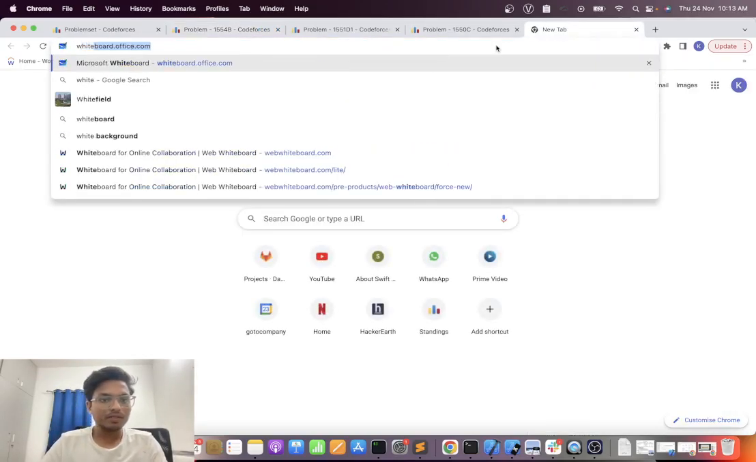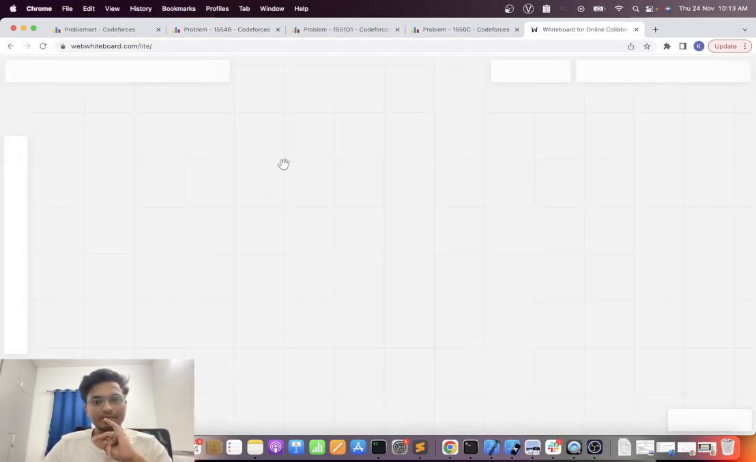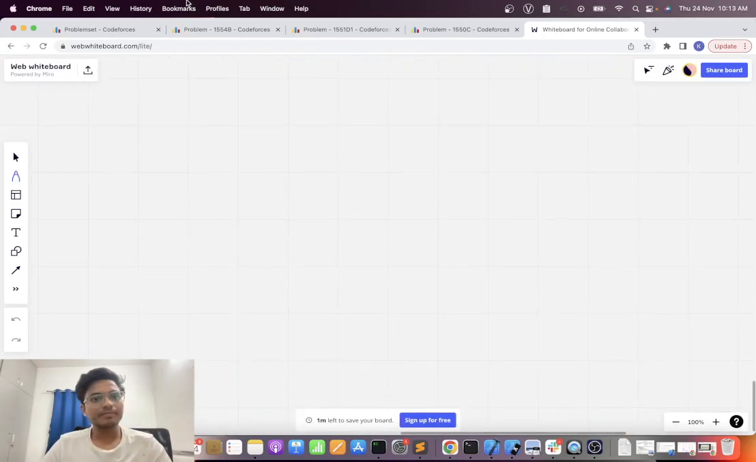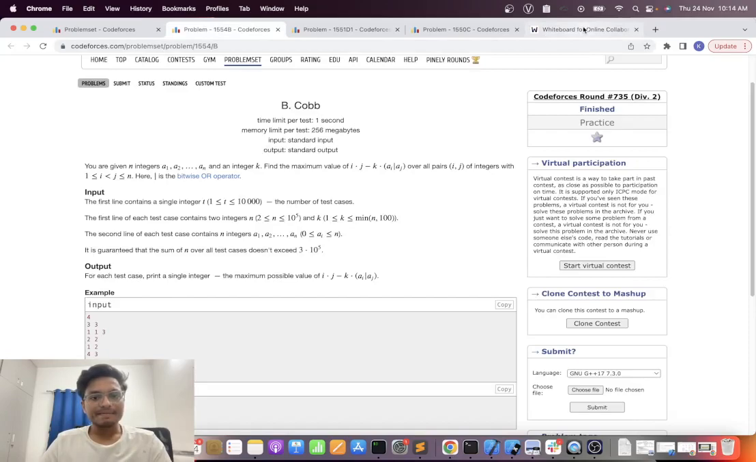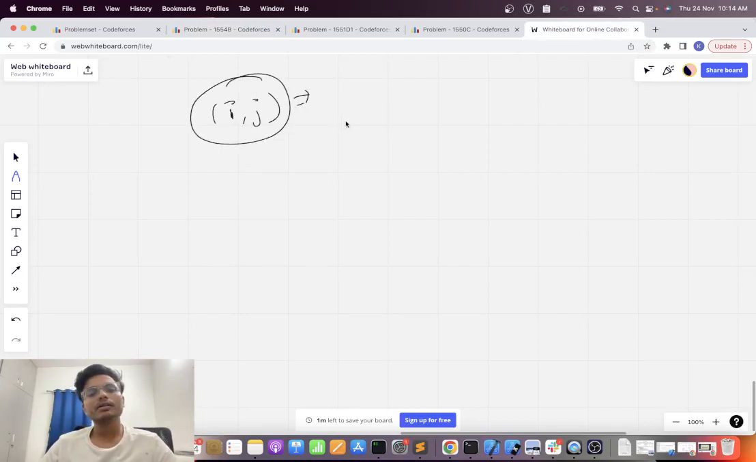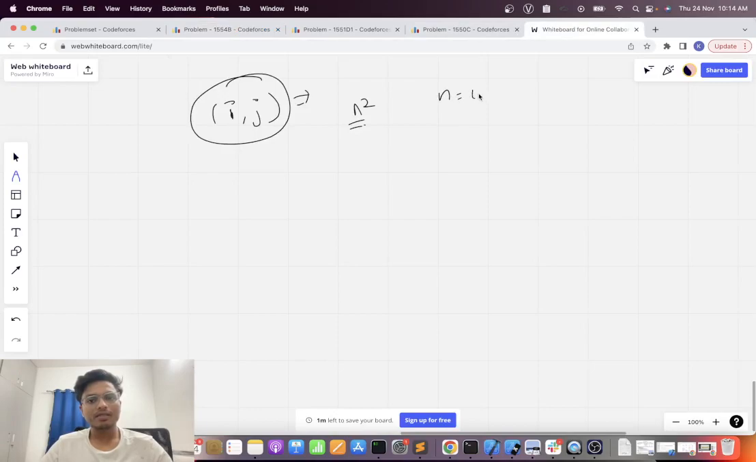So I'm going to start the whiteboard. First of all, this problem needs an n square approach for all i, j. But here n is so large, that is 10 to the power 5.